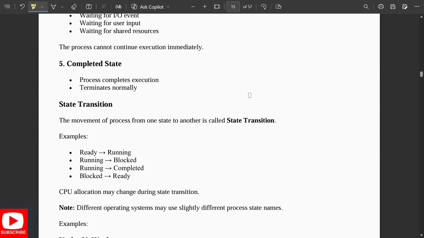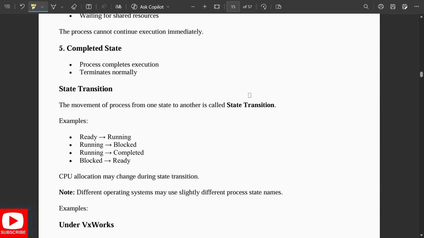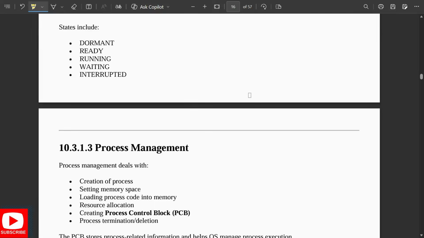So state transition: now you have to explain the transition states, like from ready to running, running to blocked, running to completed, and blocked to ready. So this was all about that.